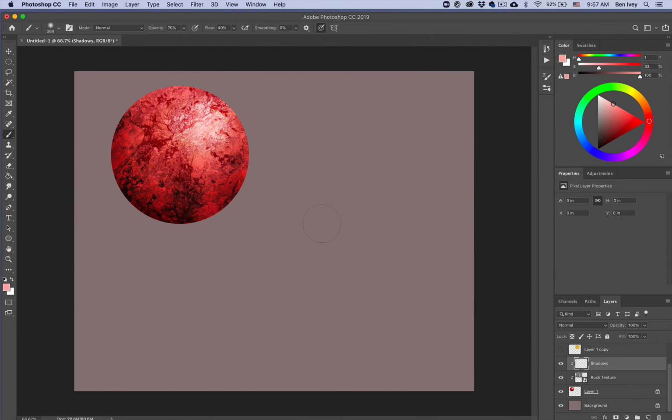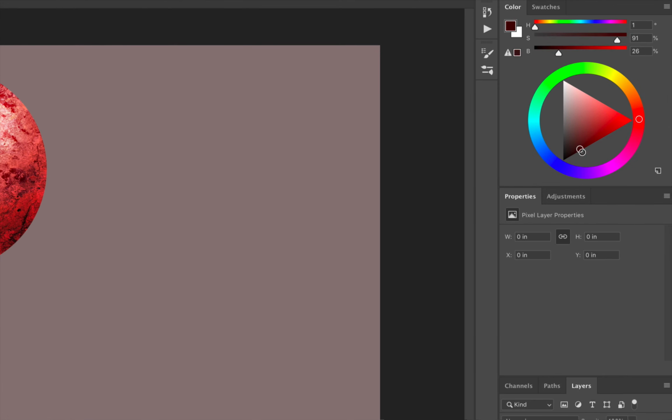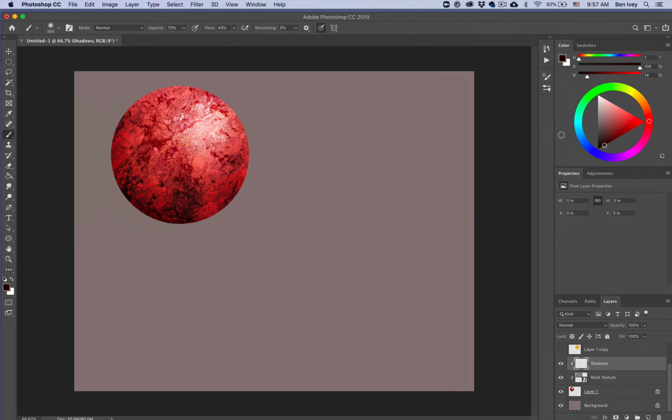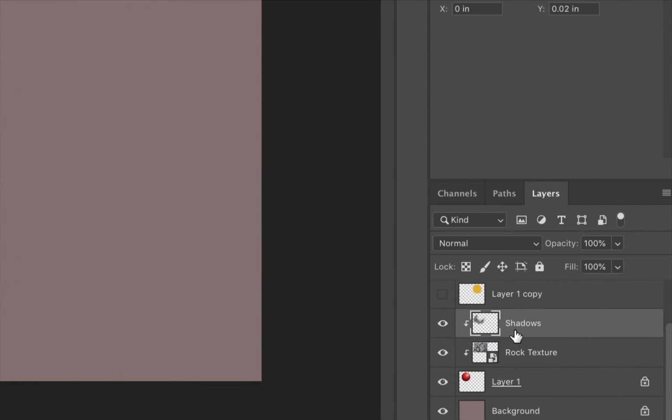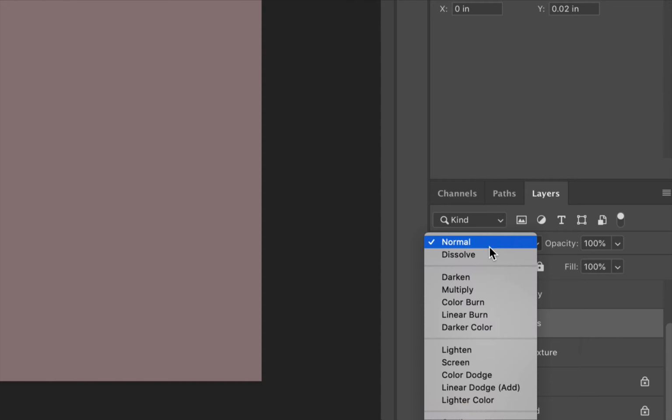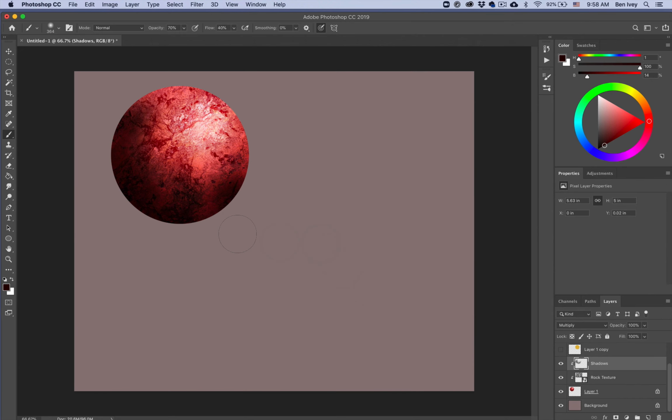From here, I can grab my brush tool. Let's set it to be a dark, dark red. Let's paint on some more shadows on top of our textured area. So that looks pretty good for it there. Even within here, since these are shadows and we want those darker areas to blend in, let's change the blending mode now from normal to multiply, and that will let the shadows show up even better from here.